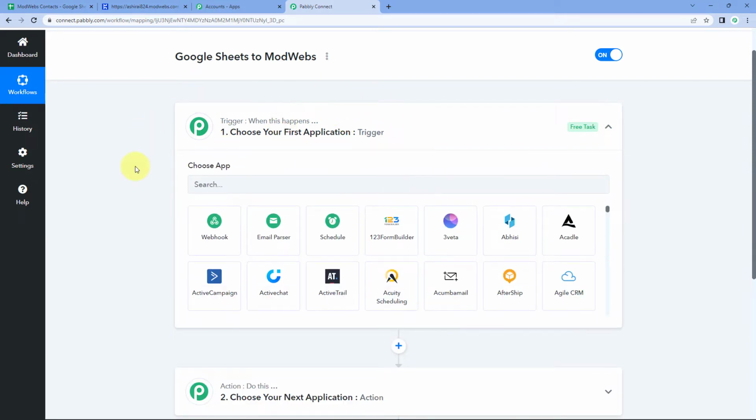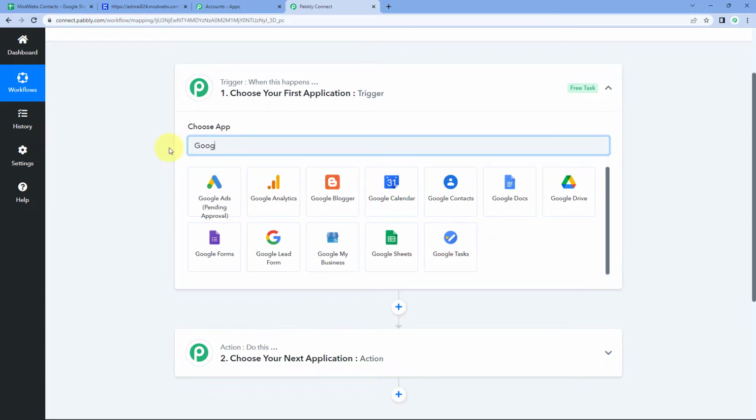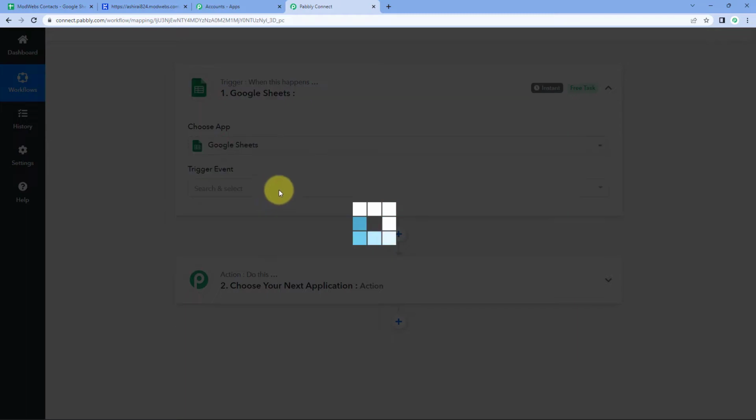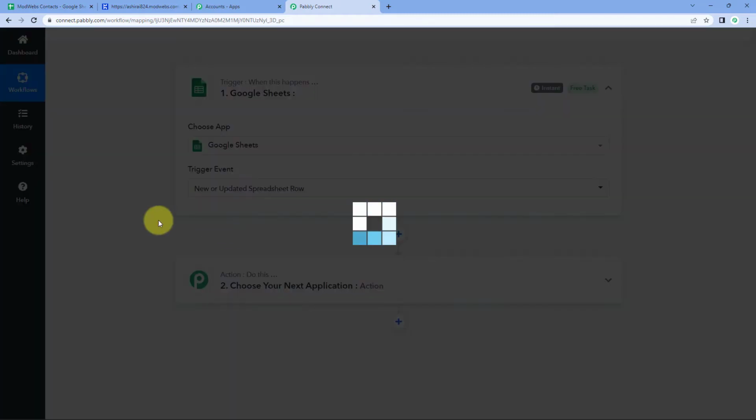So the idea here is first we have to get the details or the data of the new contact which we are adding in our Google Sheet into Pabbly Connect. Then after that, using Pabbly Connect, we will send those new contact details to ModWebs so that we can add that user as a new contact in ModWebs as well. So let's begin. Here in the trigger window, in choose app, we will search for Google Sheets. Google Sheets it is, select it.